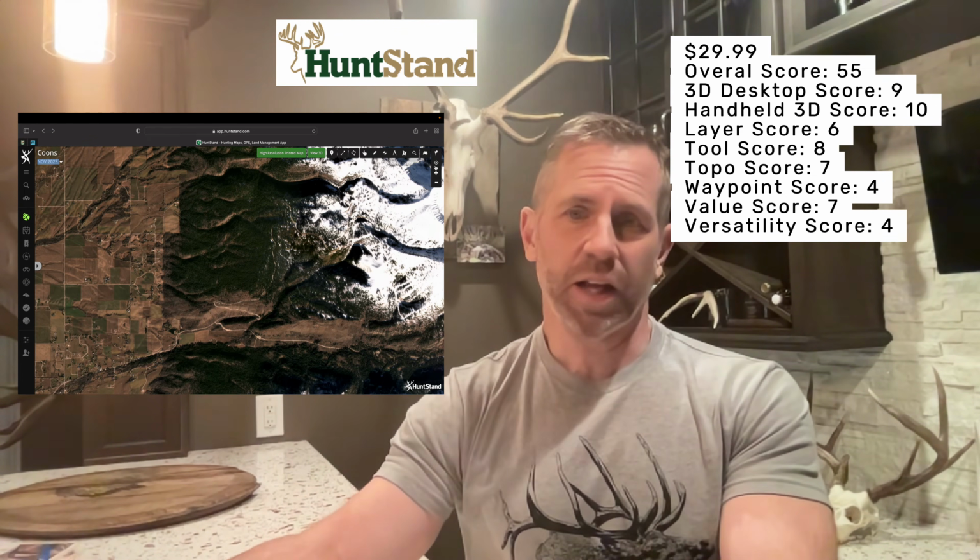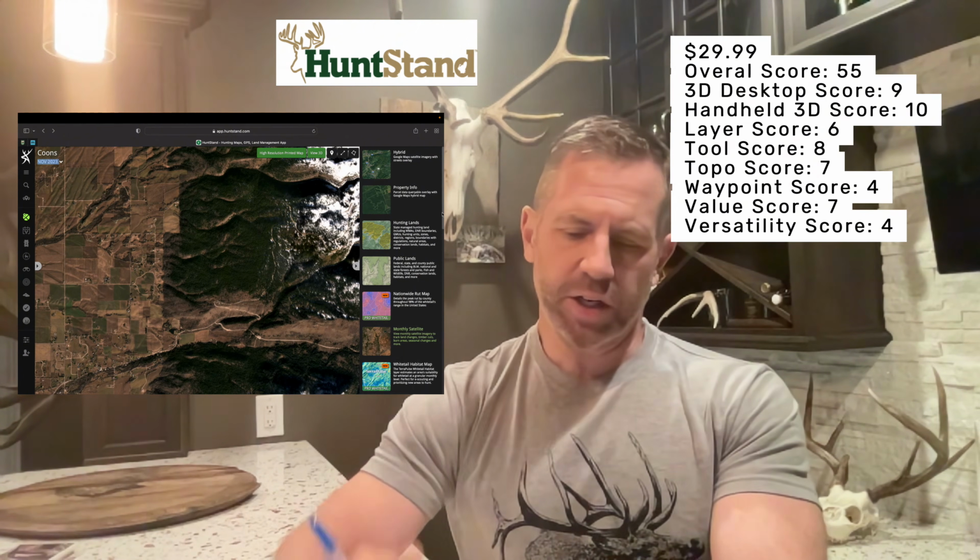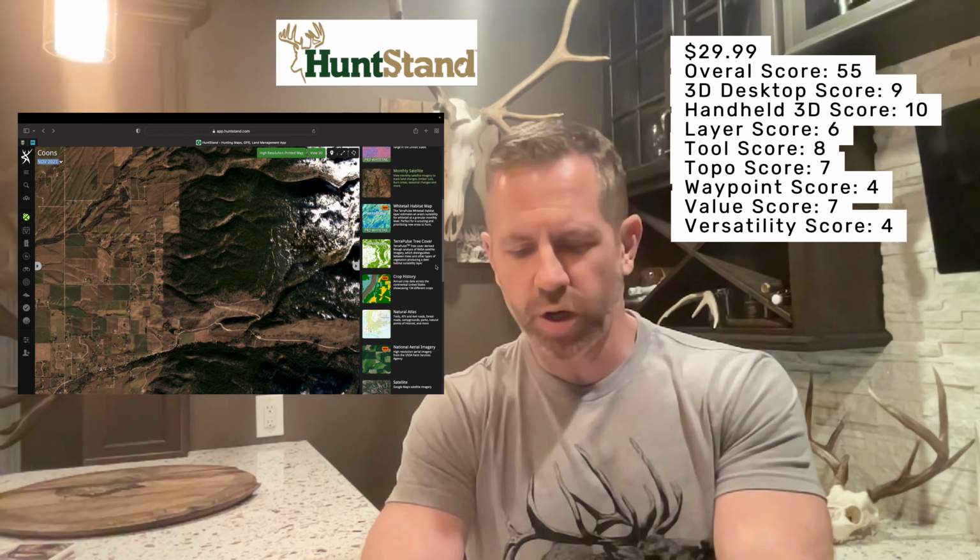Now, some of the pros is that it's 29 bucks. It has a lot of layers. It has stand reservations. It has land for sale. It has moon and weather data.